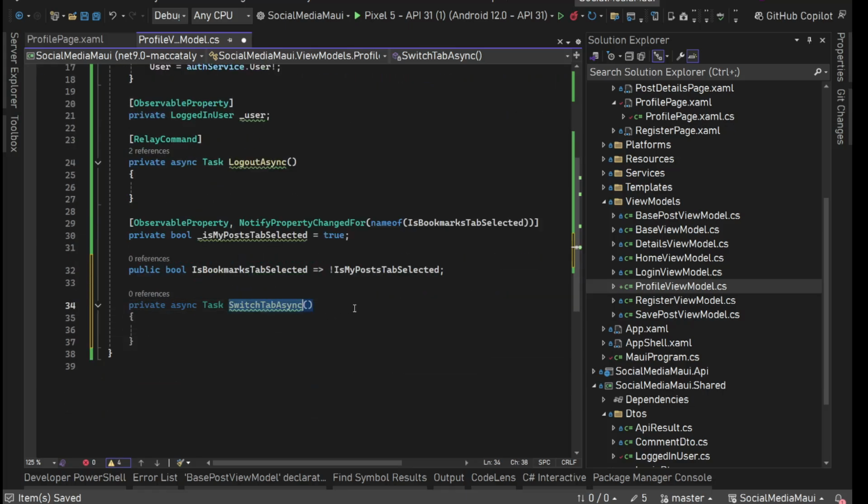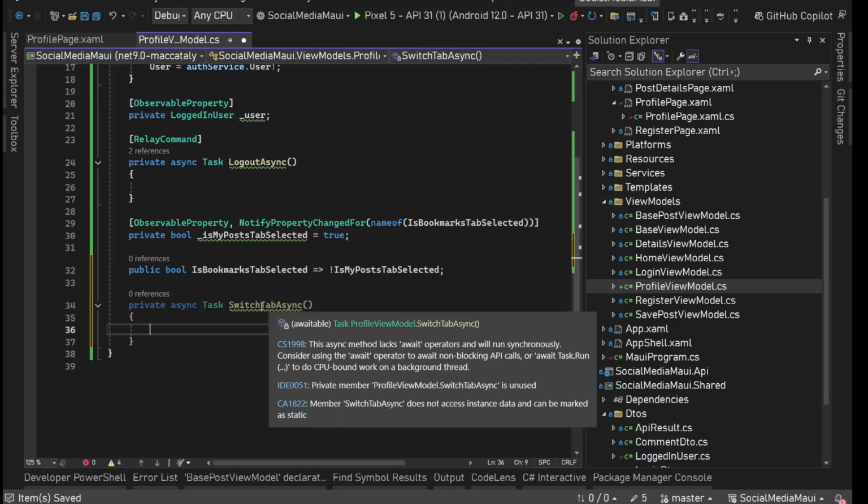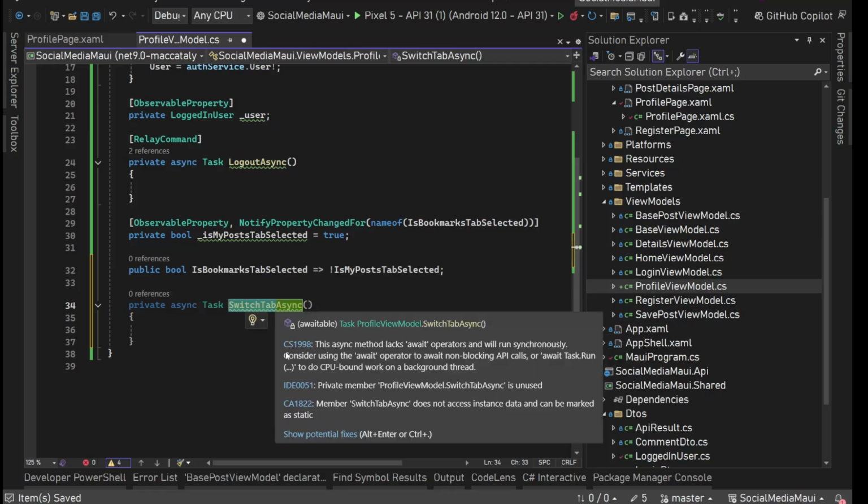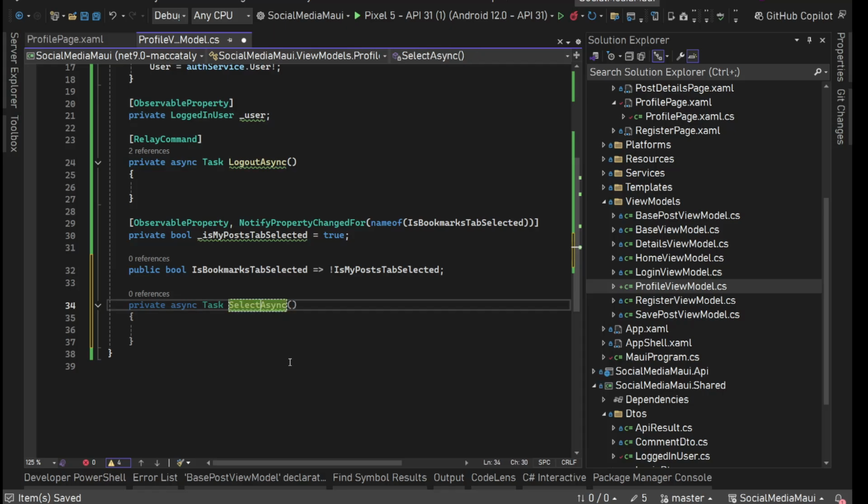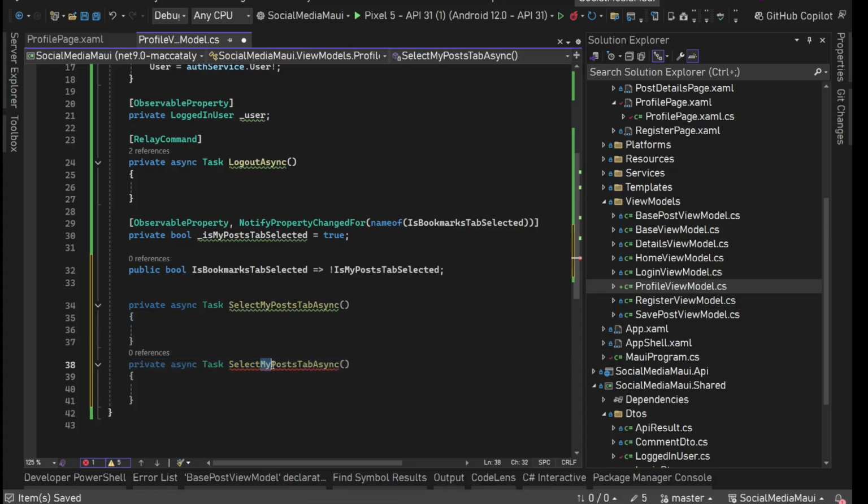Now we have two things. Either we can have one method which will handle both of these cases, or we can have two different methods. We can say SelectMyPostTabAsync, and then we can have one more method where we'll say SelectBookmarkPostTabAsync, something like this.